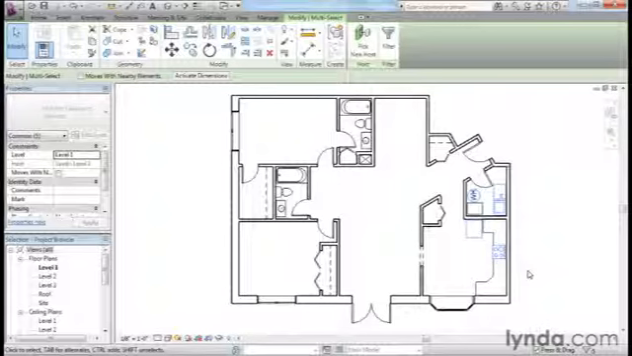So please keep all of these selection techniques in mind. You're going to use these constantly in all of your Revit projects and all of your Revit work. Practice them. Get comfortable with them because you're going to be using these every day in everything you do in Revit.